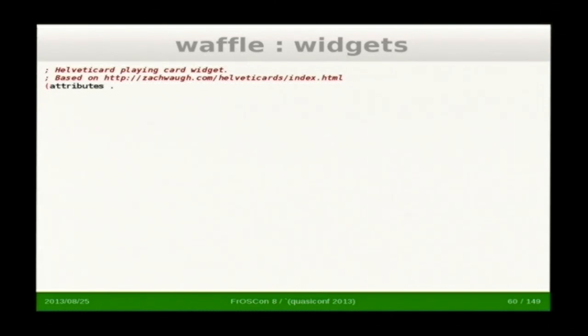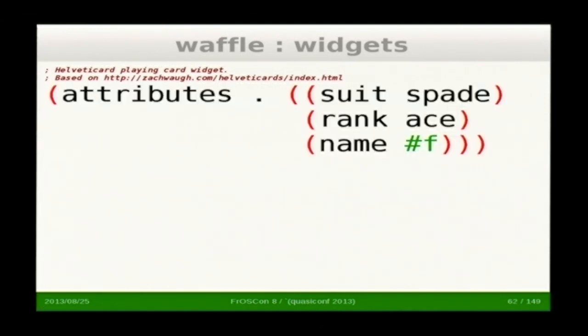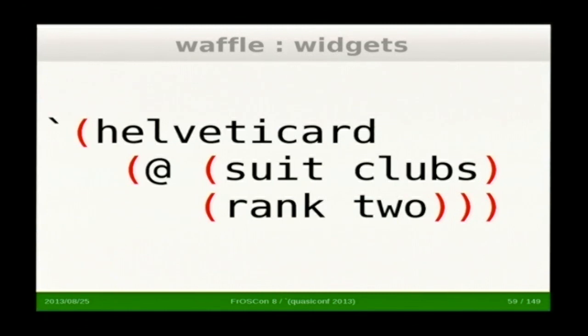First, in our widget definition, we specify what the attributes are. So we want to say what the suit is and the default, and what the rank is and the default, and then maybe this name thing, which I'll come back to in a minute when I talk about the forms aspect. So those are the things that we're going to allow to appear in the attribute list.